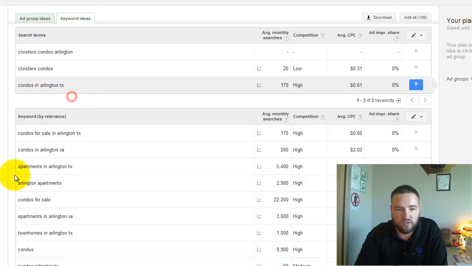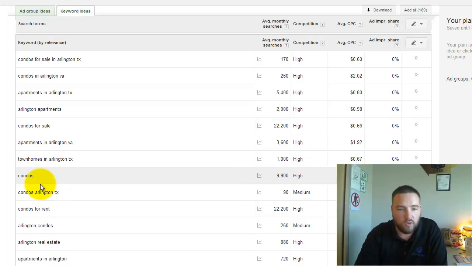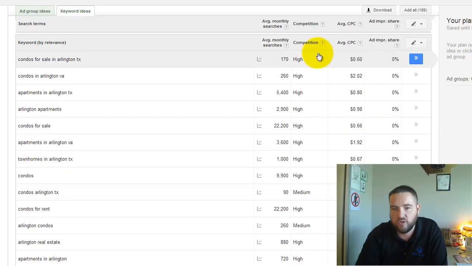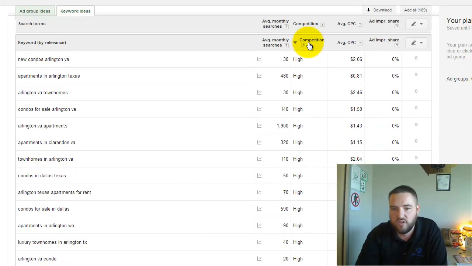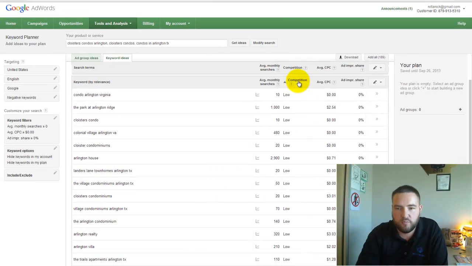Now, but also you can come down here. And Google is going to recommend a bunch of other keywords. So you can see here they have them recommended in line by relevance. And so they're going to give you other suggested keywords. What I like to do is actually click on competition. At first it's going to make it all ranked by high competition to low. But if you click it again, it'll reverse it. It'll put the low competition on top. So this is what I like to do, put low competition on top and then just look through here, right?